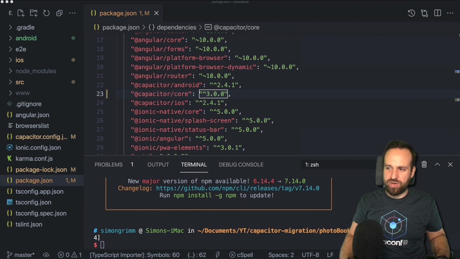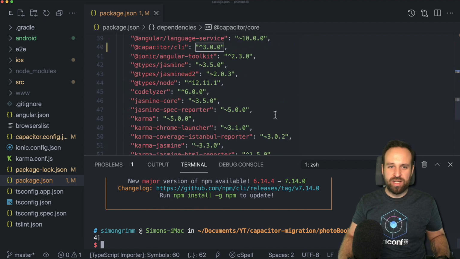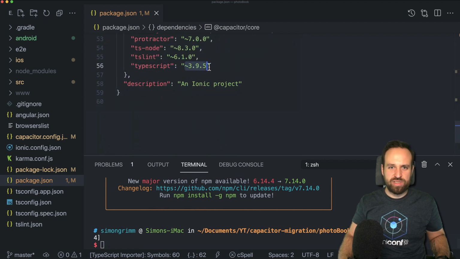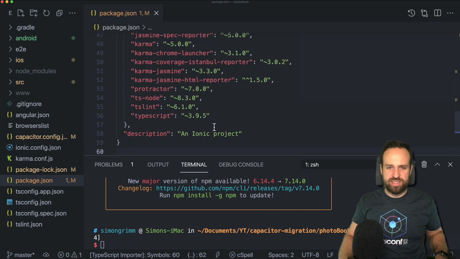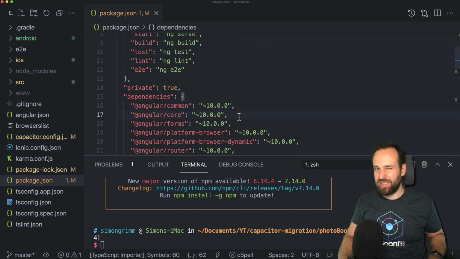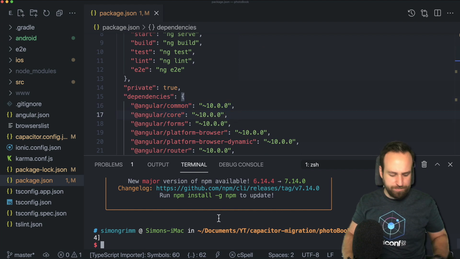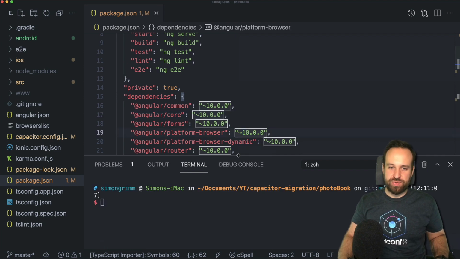Capacitor 3 now also uses TypeScript, or a new version of TypeScript. My package is using actually 3.9.5, that should be fine. You could also go ahead and install TypeScript 4, but be careful, since if you have some old Angular version like I do have with Angular 10, Angular 10 actually doesn't support TypeScript 4. So we will stick to that.